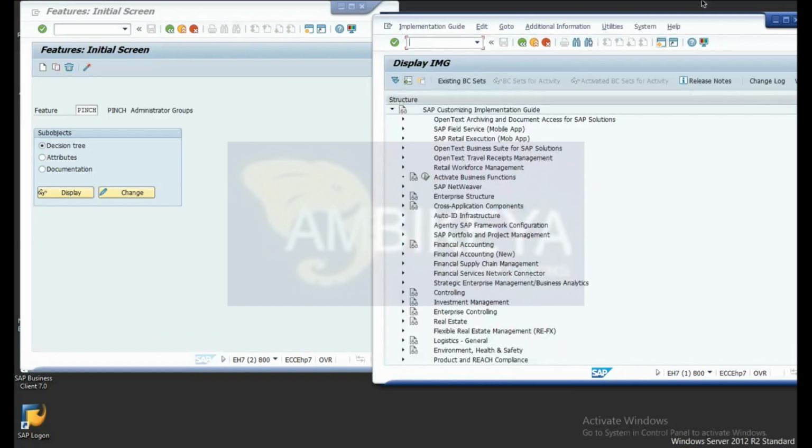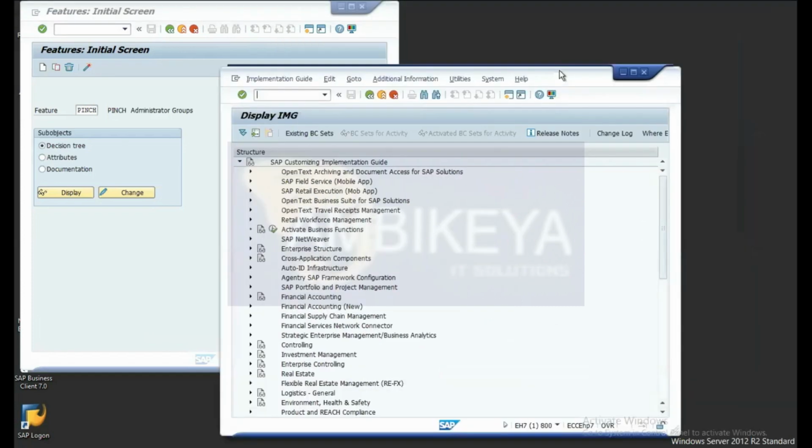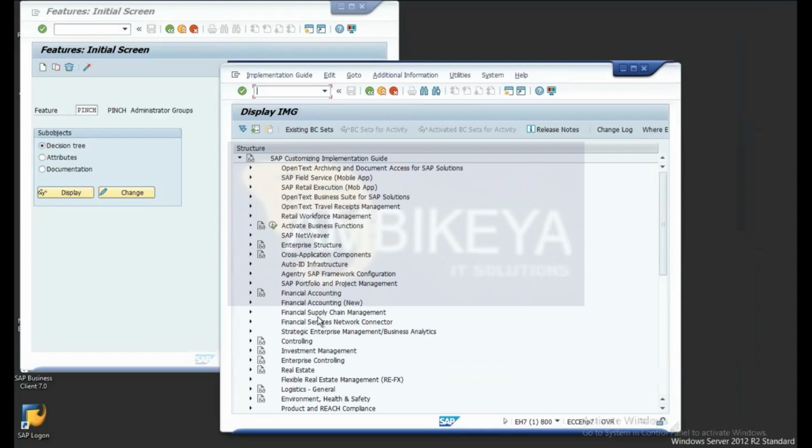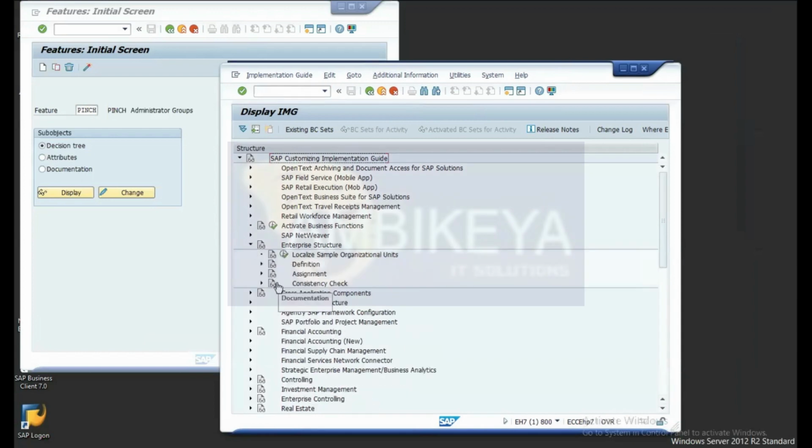So now what I told you, all the configuration happens in personnel management and personnel administration. So we'll go there. Personnel management.